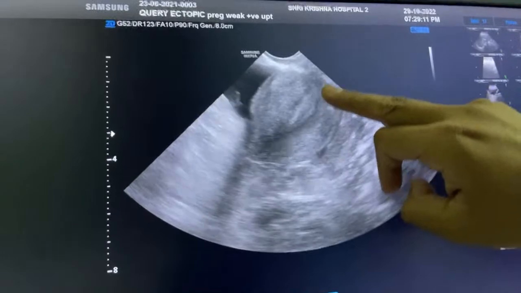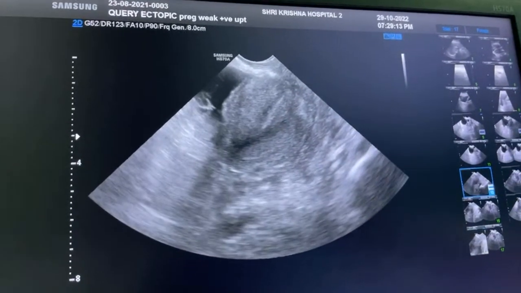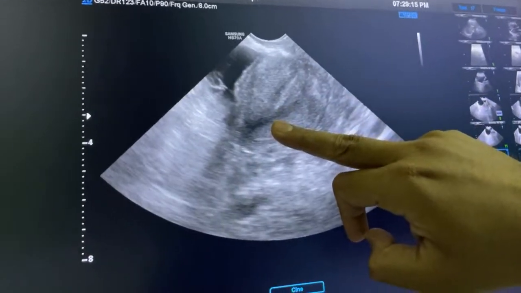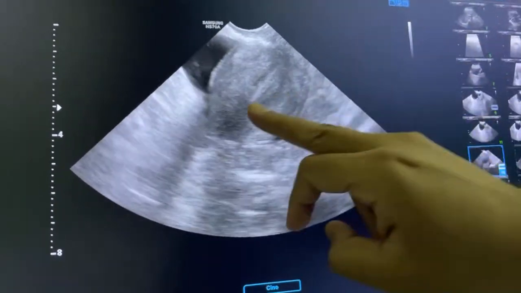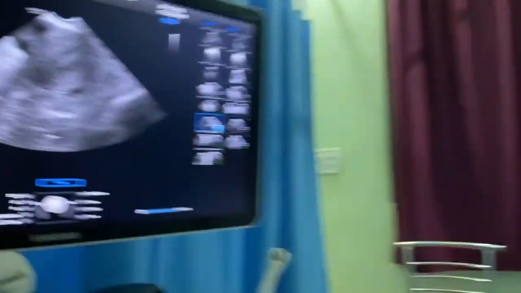If you see carefully, try to see this. The empty endometrial cavity is there, but it is slightly echogenic. Sometimes if the patient keeps on bleeding, you may not always get RPOC. You may get such a picture with fluid, so you can go for the beta HCG.